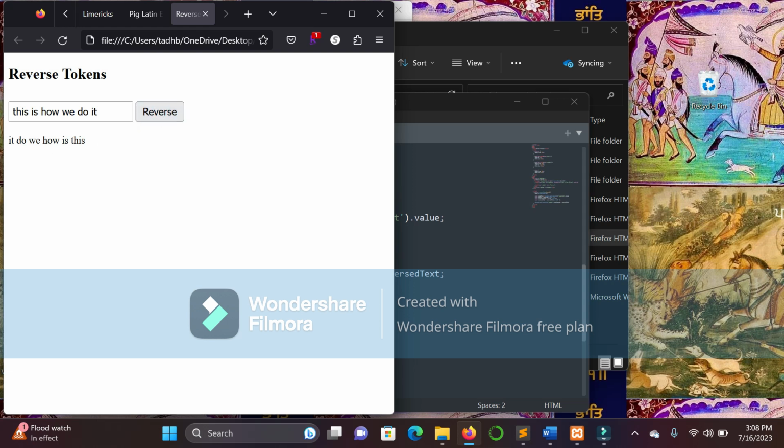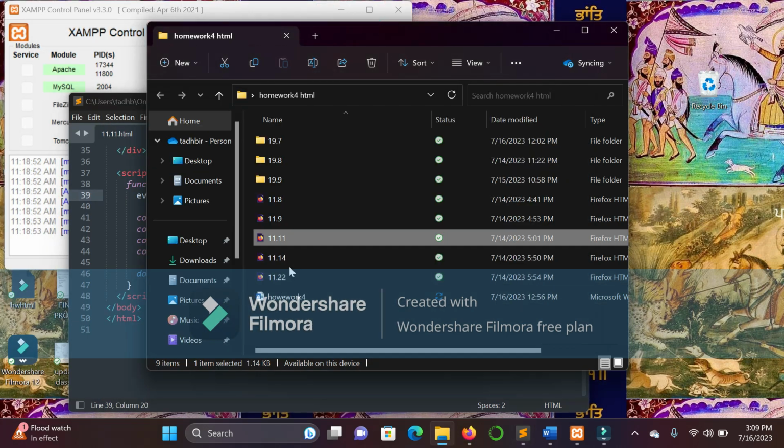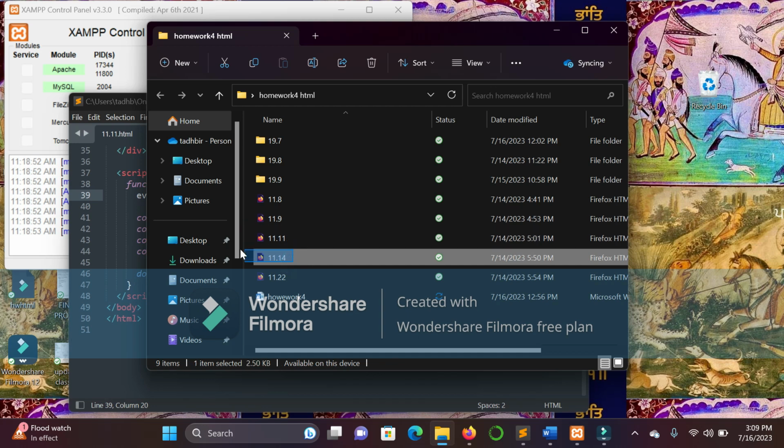Reversed: it do we how it is this. Sing I am. It's like Yoda. This app should be called Yoda app. It's a Star Wars reference.